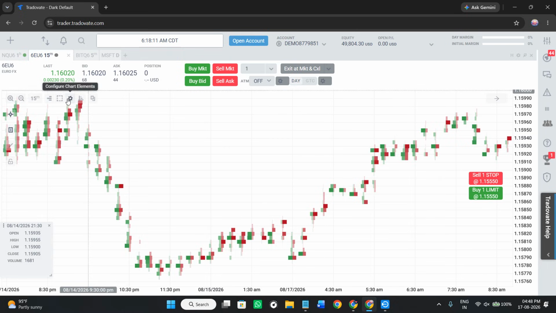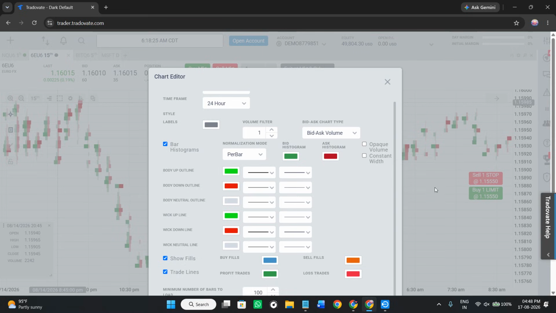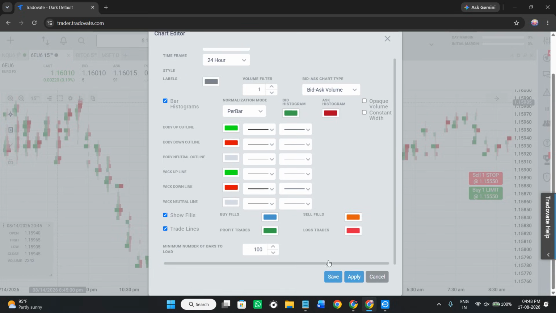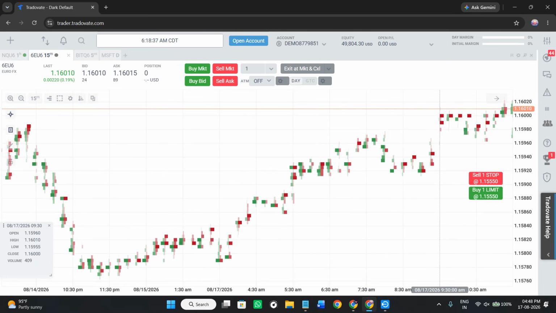Now after doing this, you can hover over to the right hand side and click on the option of configure chart elements. So over here, when you click on this particular option, you are going to see the chart editor where you can select the chart type. You can then select the time frame. You can also change the color of the candles, and you can also make a lot of changes with the help of these particular options. So you can choose it in whichever manner you like and click on the option of save here at the bottom. So that's how you can basically use it.